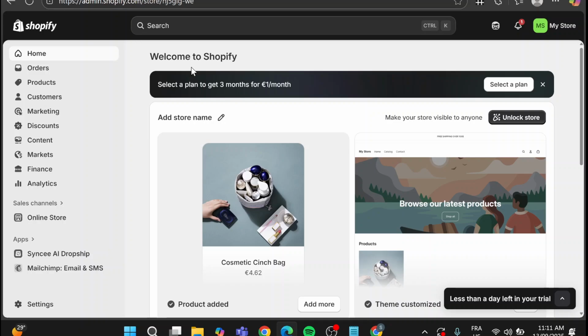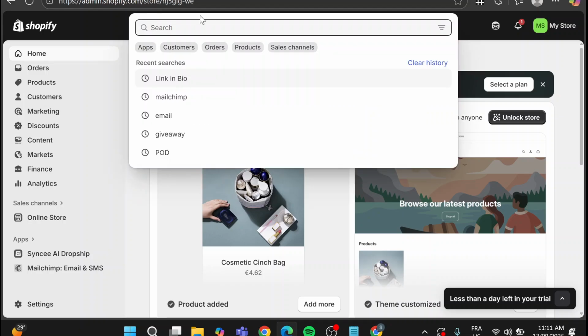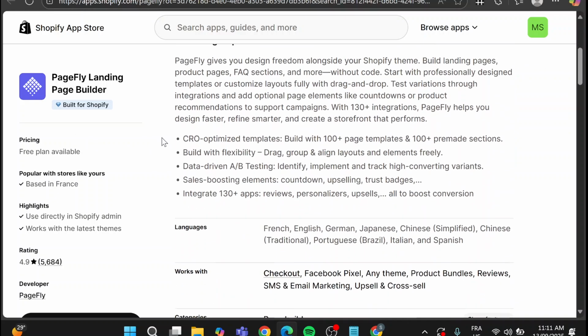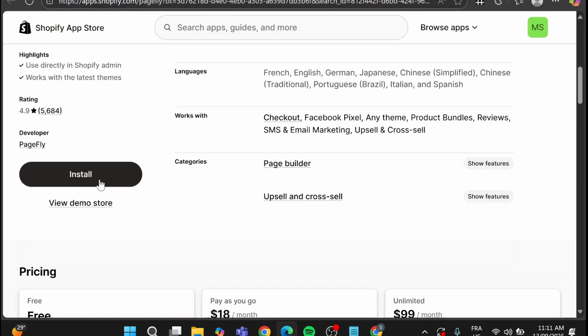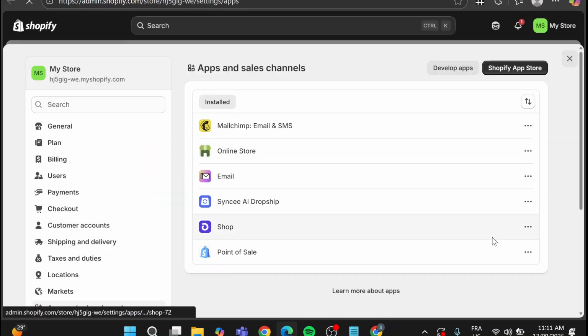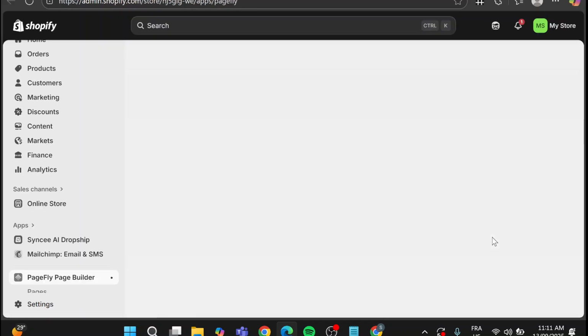Once we have been here, what we're going to do is click on the search bar and type in Pagefly. So Pagefly, you're going to find this is Pagefly. You're going to search for it on the Shopify App Store. Once we have done that, we're going to head over here and click on install. We're going to install this app real quick. Click on install. And here you go.